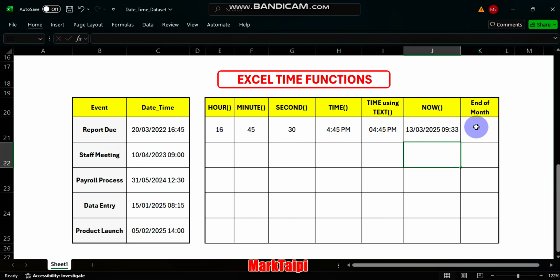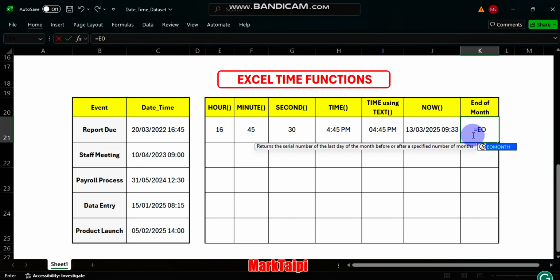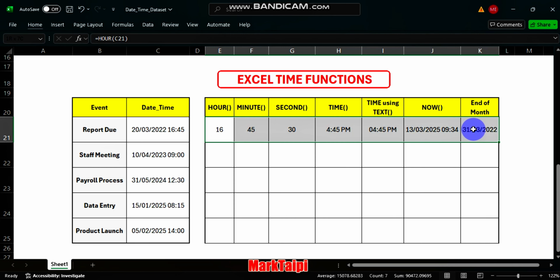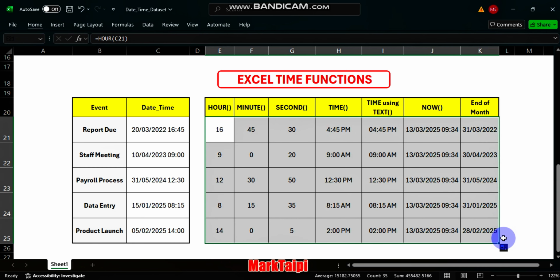Okay. And now there is another function called EOMONTH, end of month. For this example, this is the 20th of March. It will return the last day of March. EOMONTH, give the date time as the start date and 0 as the month. And there you have it. So March ends on the 31st. Select and use the autofill feature, and there you have it.